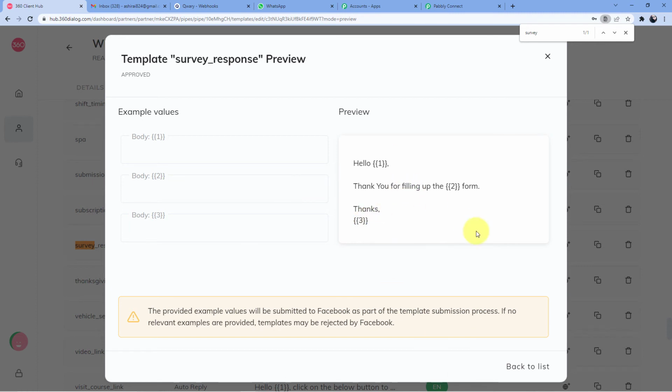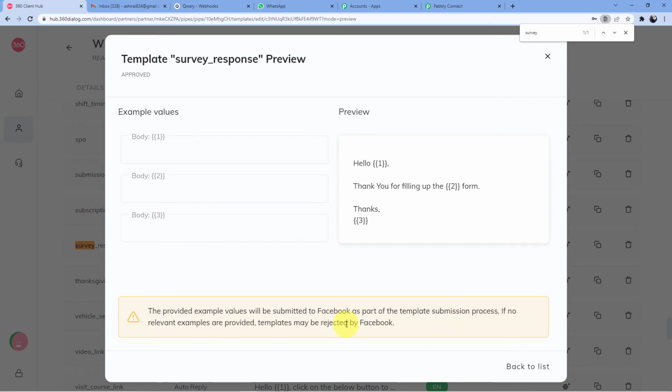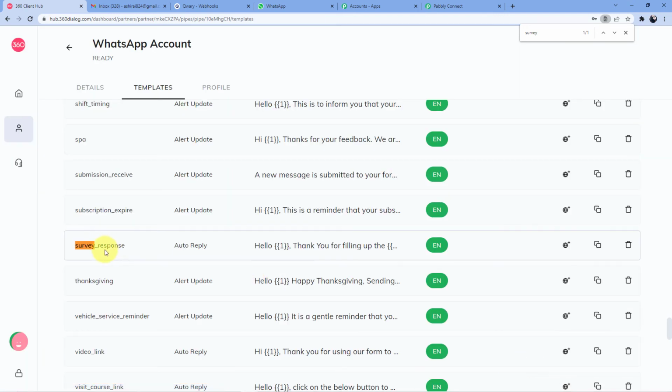Now, this is my template, and you can see here it is also written: the provided example values will be submitted to Facebook as part of the template submission process. If no relevant examples are provided, the template may be rejected by Facebook. Okay, so you can create a template like this. Now I'm going to go back to the list. This is my template, survey response.